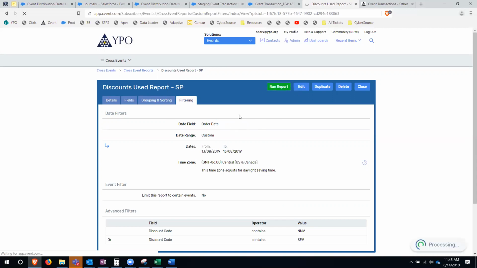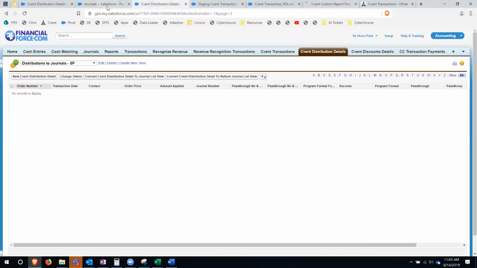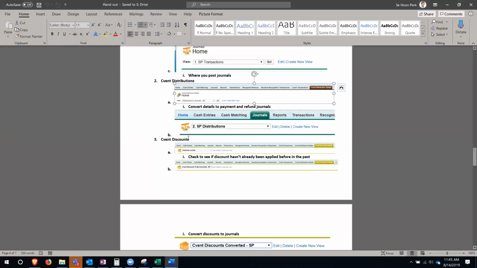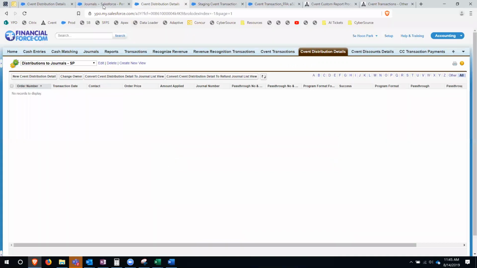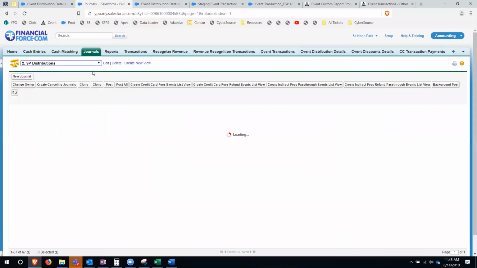I don't know why I was getting a weird error before. All right, so while that loads, we're gonna check on my distributions. They're all loaded. So now we are at journals, this quick link. Now we're gonna post it to a journal. So go to your journals module, change the quick link to number 2 because we're on step 2.